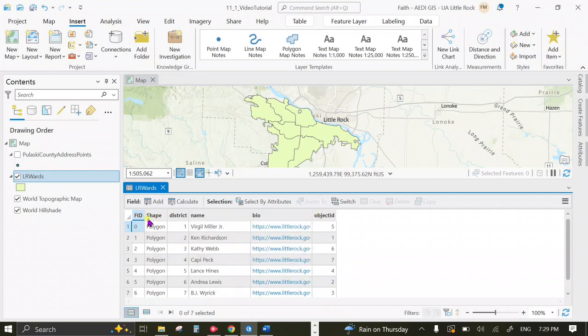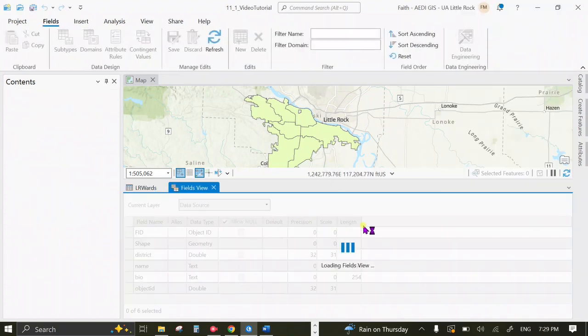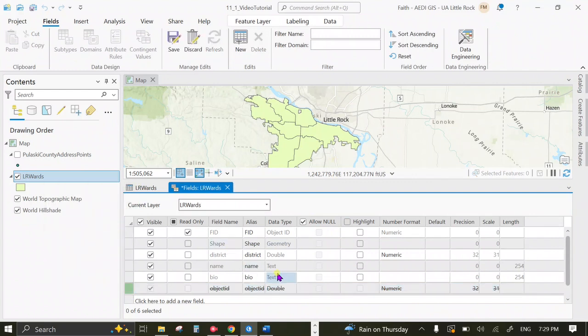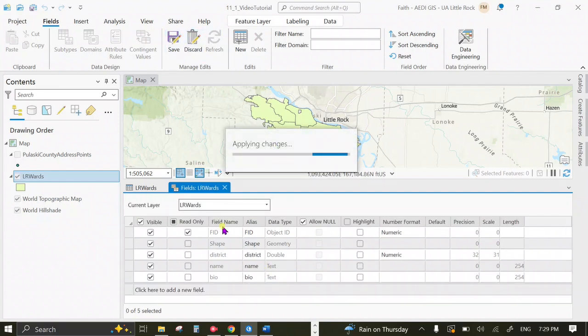And we can also see here that we have 2 object ID fields. We have the one generated by this ArcPro project, that's the FID field, and we have the object ID field that came from the shapefile itself. I'm going to go ahead and delete that object ID field and save.